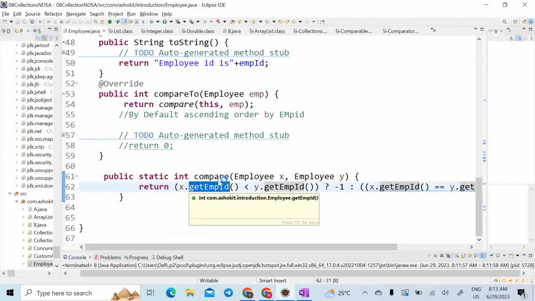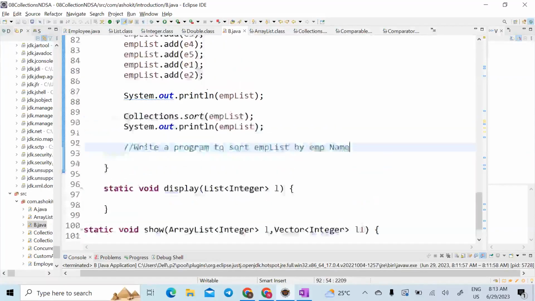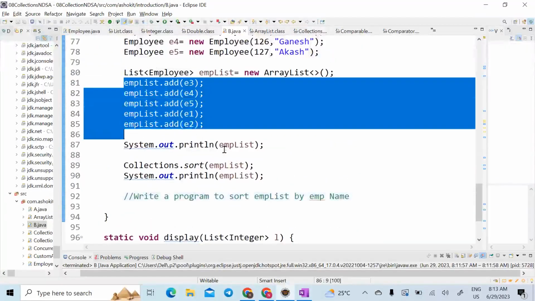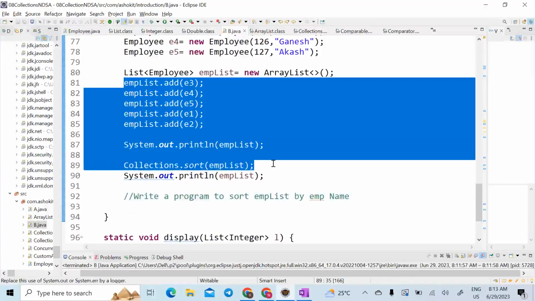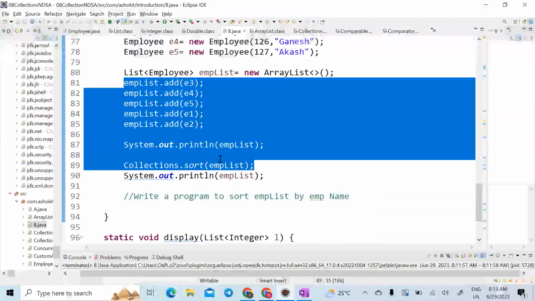But whenever you are writing a program, Karthik is also a developer, and his requirement is to sort the employees by employee name. I have written this code, done. Now later Akash is coming, and he got a requirement saying you have an employee list and you want to sort it by employee name. If Akash is modifying this compareTo method from employee ID to employee name, can I say mine will not work? Yes. Correct? But is that the right way to do it? No, you can't do that.